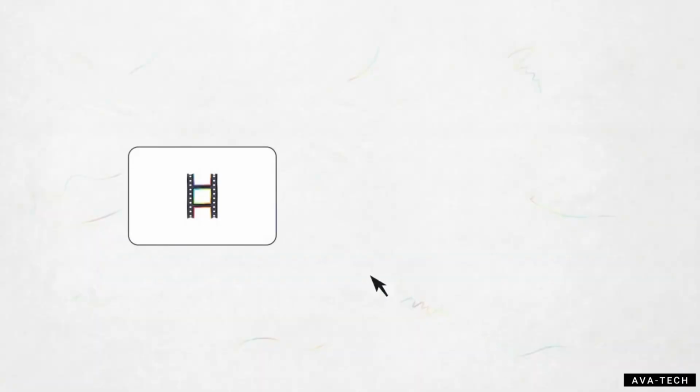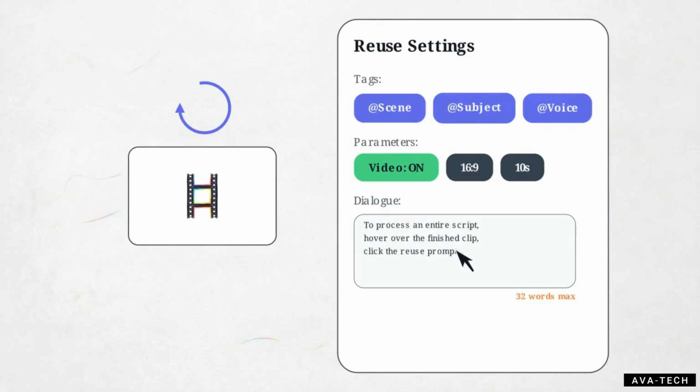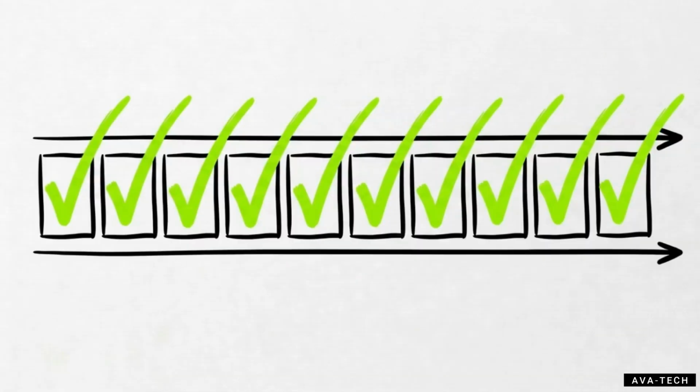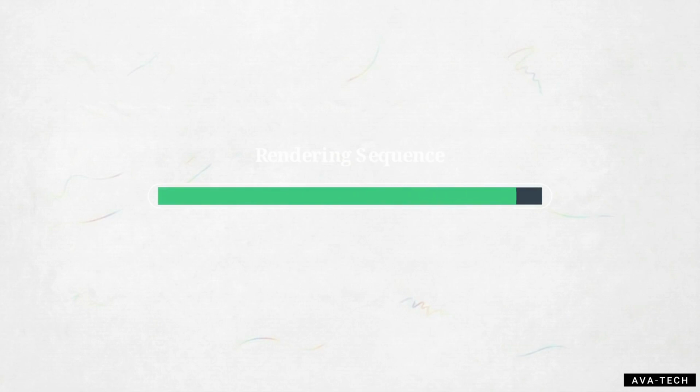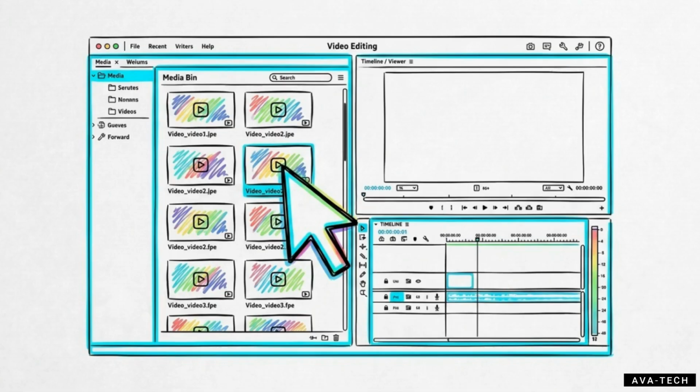To process an entire script, hover over the finished clip, click the Reuse prompt arrow to reload all your exact settings, paste in your next 32 words, and repeat to cycle. Nailing the precise asset tags and strictly managing the 32-word limit ensures every individual render is clean, resulting in a flawless AI performance. Once every line of your script is rendered, export the raw video files and drop them into a standard video editor like CapCut.